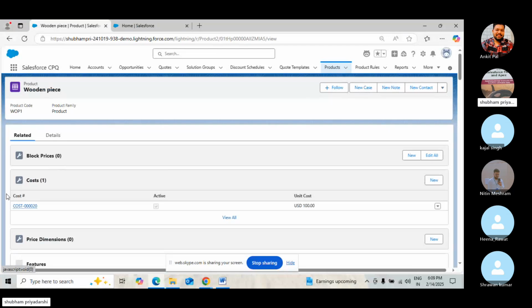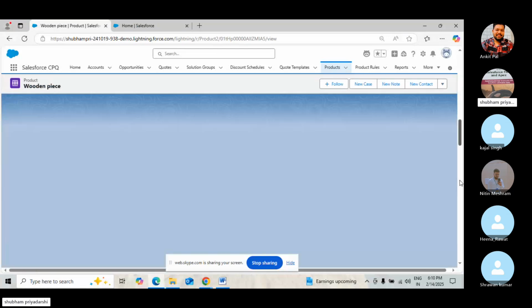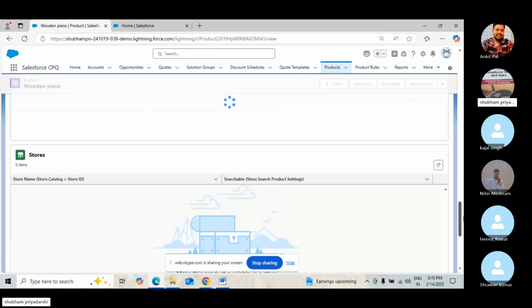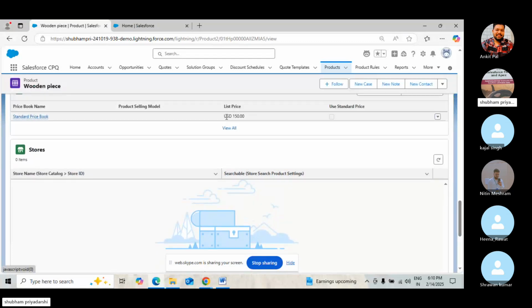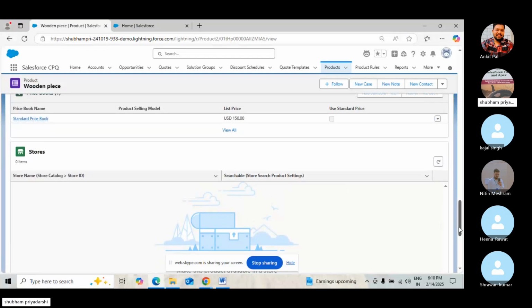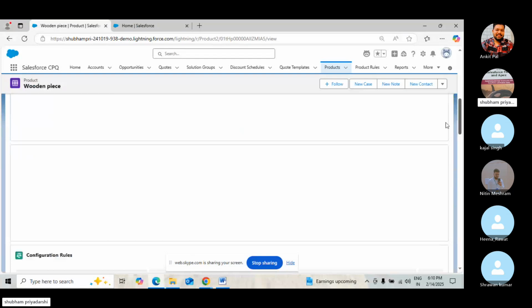In the previous class we discussed the cost. The cost pricing overrides the list price. So whatever the list price is mentioned in the price book, if you use cost pricing, it will override this price. Whatever the cost pricing written over there in the related list, on that basis the price will be calculated. Okay, so that is cost pricing.